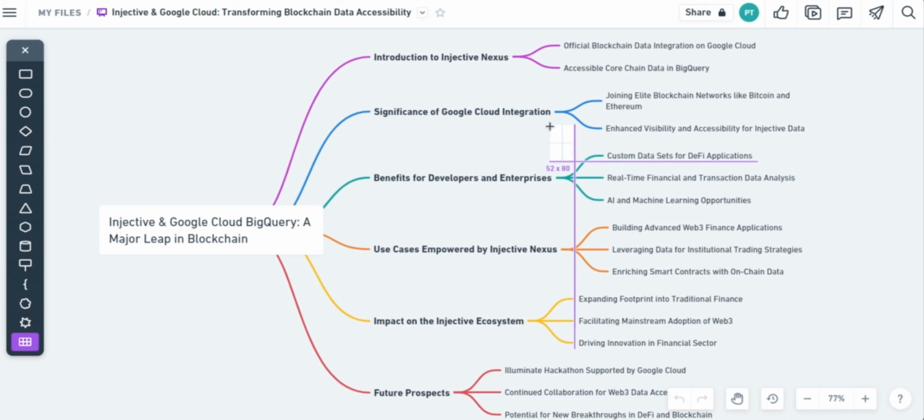Significance of the Google Cloud integration: Injective is now joining elite blockchain networks like Bitcoin and Ethereum, and it enhances visibility and accessibility for Injective data, because Google Cloud BigQuery has a lot of features to give its users. Now the users are Injective developers, because Injective integrated with Google Cloud, so anyone who tries to see Injective codes and data with Injective Nexus through Google Cloud will have a lot of features given by Google Cloud.